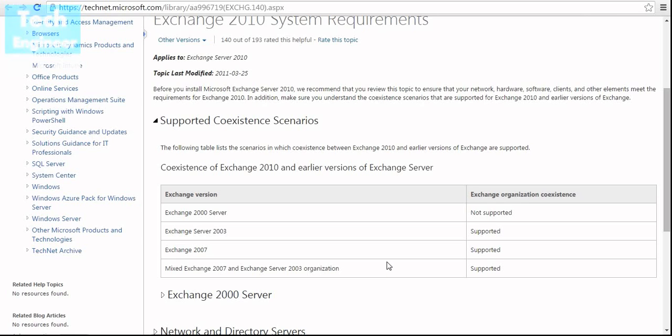So whatever version you're running in your environment, for example, if Exchange 2000 Server is running and you want to upgrade to Exchange Server 2010, that won't fulfill the requirement. That Exchange 2000 must first be upgraded to Exchange Server 2003. This is the minimum requirement. So if Exchange Server is already present in your domain, it should be 2003 or 2007.